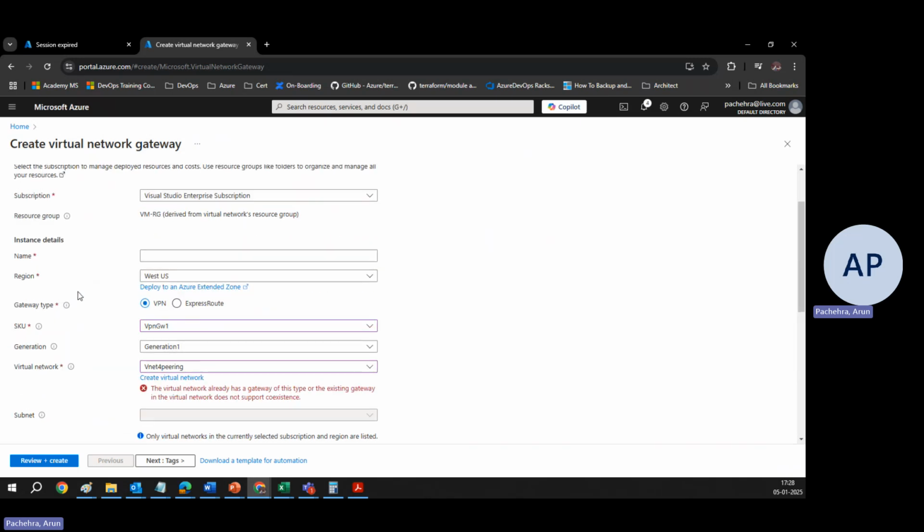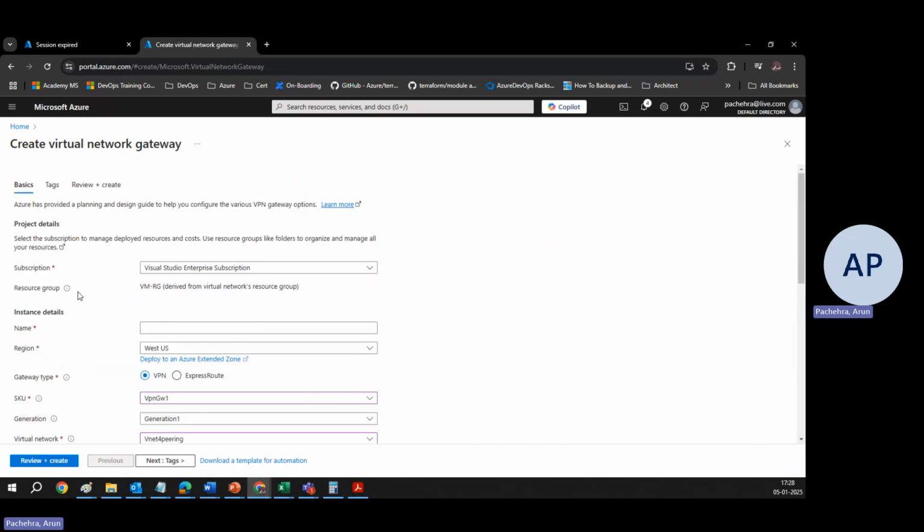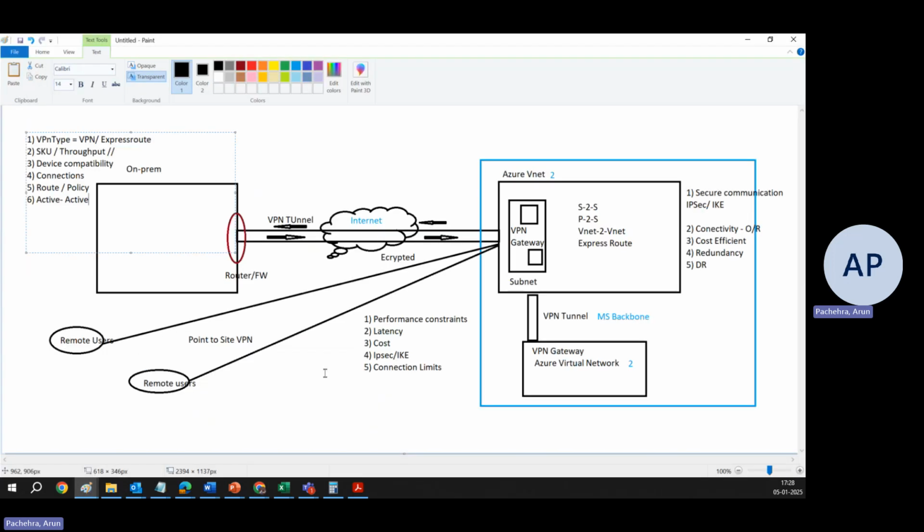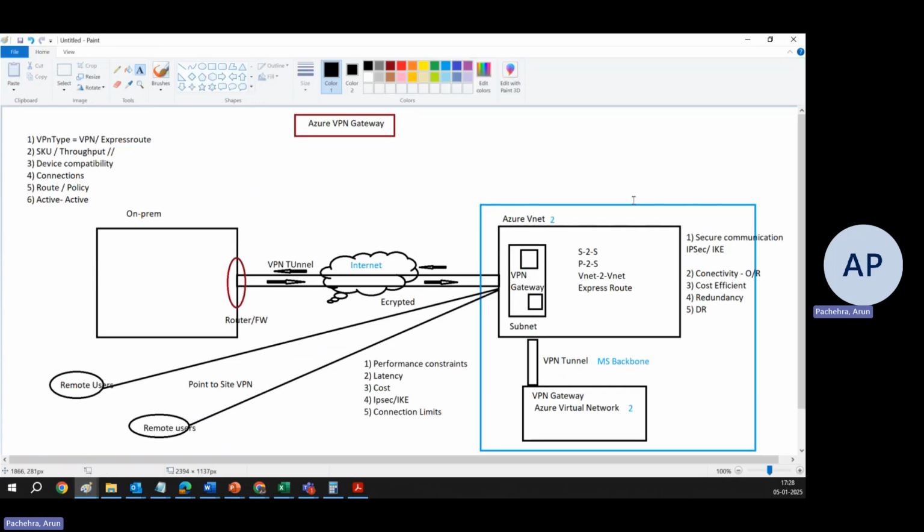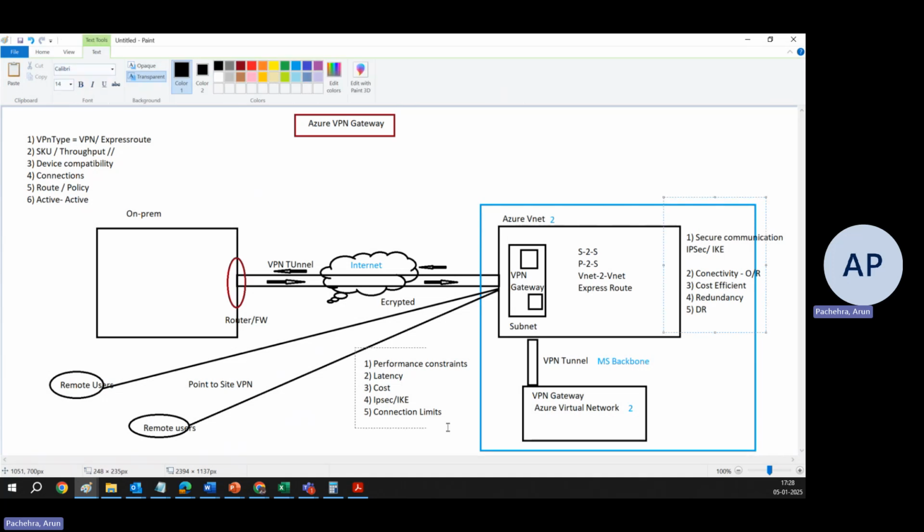For now, I think we are pretty good. We are pretty tight with VPN gateway. What is VPN gateway? Why do we use it? What are the features? What are the limitations? And what are the things we should be aware of when we are designing it? So that's all about it.